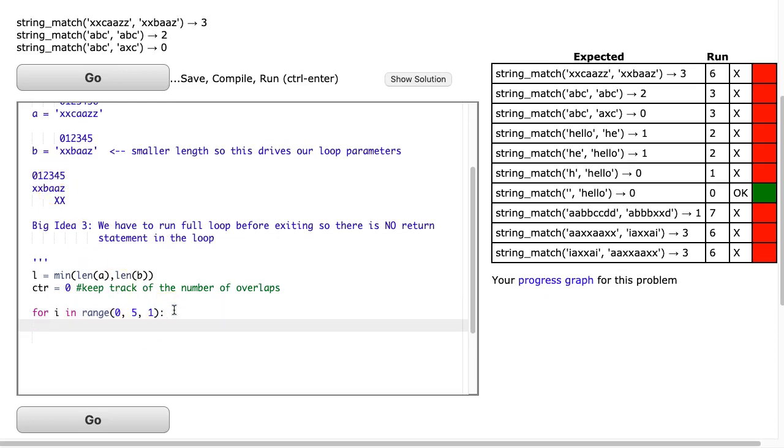Now, here's the problem though. What happens if our string is not a length of 6? Well, in that case, we have to change this value. So let's generalize that. How does 5 relate to the length of the string? We know that it's L, which is storing our smaller length, minus 1. So in this case, if the length is 6, this is going to be 6 minus 1, which gives me 5.